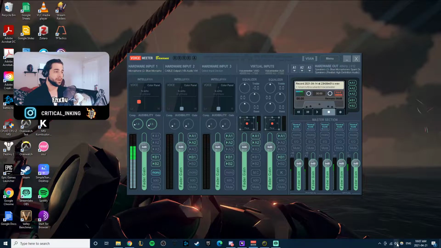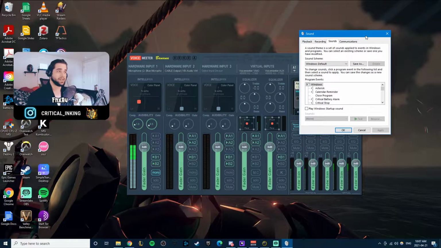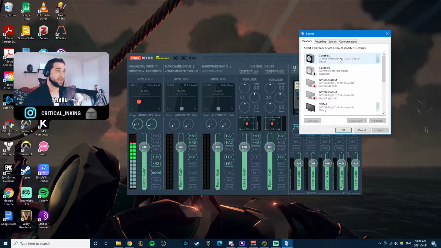Tip 2, we are now going to go into our sounds menu. This is what you're going to have to do to fix literally everything if your voice or your microphone sounds super robotic, kind of grainy, crackly, high-pitched, like you've inhaled helium, that stuff. We're going to start in the playback menu.